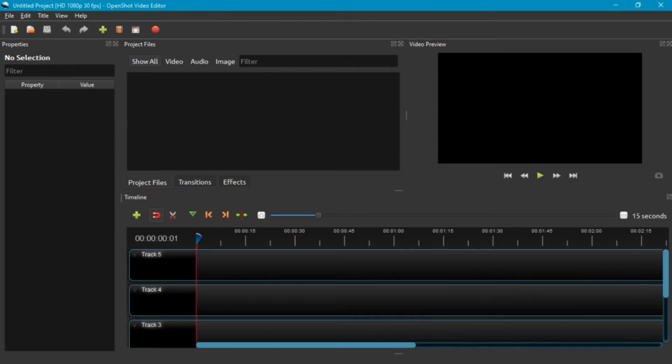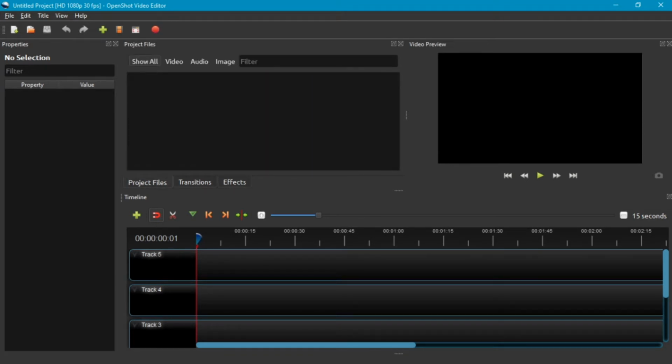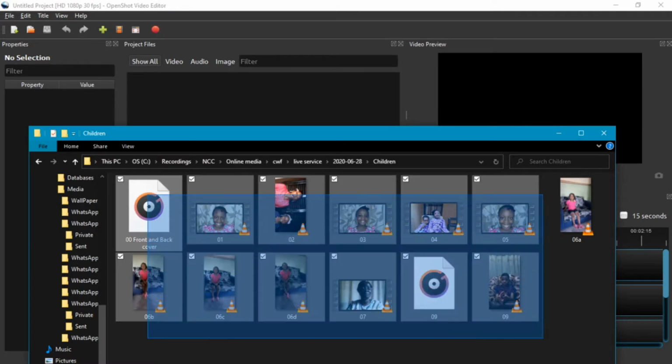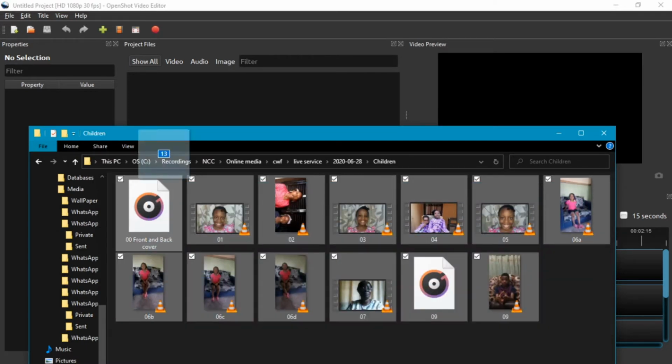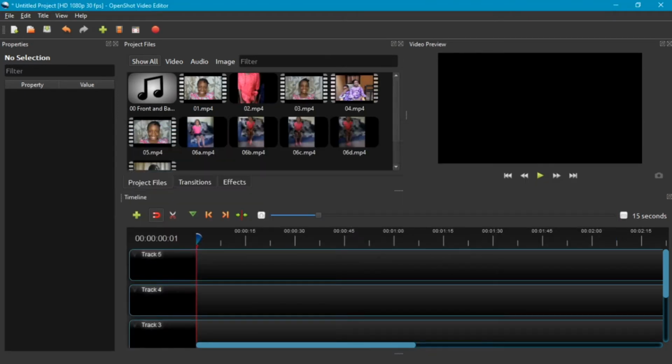So in OpenShot, I have my project files. Notice project files are selected. I have transitions, I have effects, but I particularly want to use project files for now. And I come to my folder, and all the files I want to bring in, I'll simply drag them in here. I drag them in here, it brings them all into my project. So now I can use them in my projects.